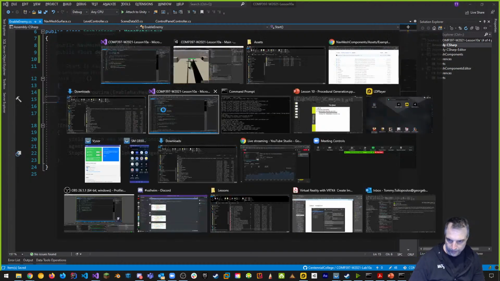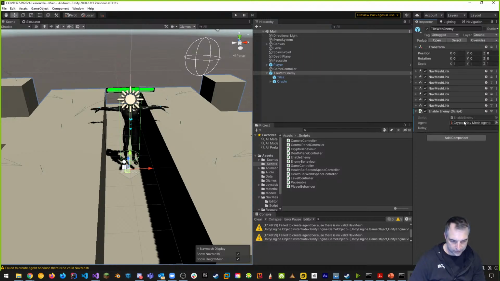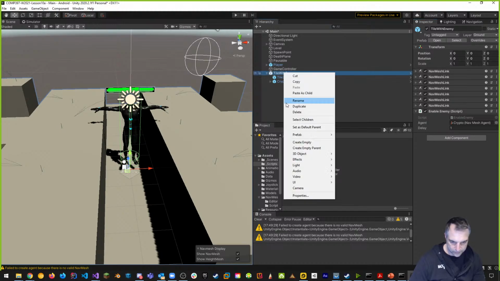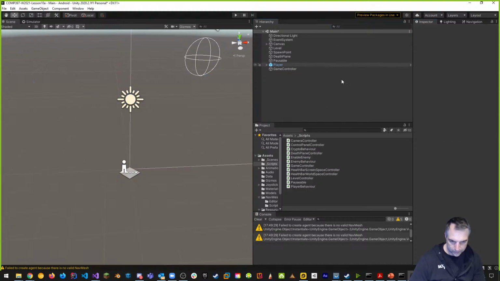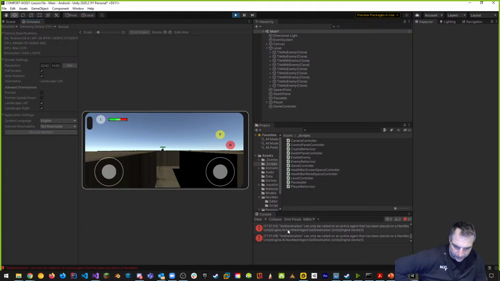Let's try that out and let's see if this works. We should have our nav mesh agent plus a delay of 1 second. And let's also save this as a script, and we'll delete this one. And let's try it out now, and let's see if we still get that error down here, failed to create. All right, so this is something else now. So now it worked, but now the biggest problem is that SetDestination can only be called on an active agent that has been placed in a nav mesh, right?